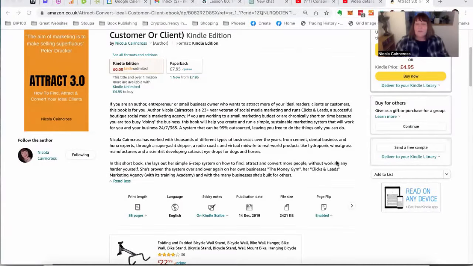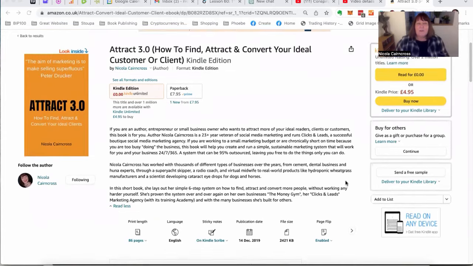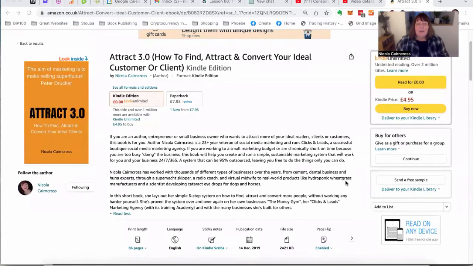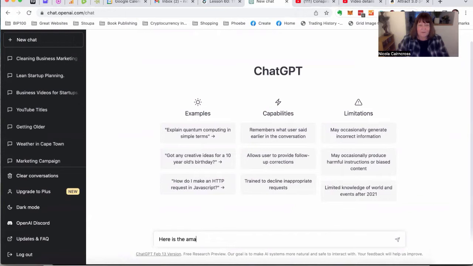Okay, well today I'm going to show you how I would use ChatGPT to get some ideas on how to improve the marketing of my book, Attract 3.0. So what I'm going to do is give ChatGPT the synopsis here and also the Amazon URL so it can see if there's any reviews or anything, and see what it comes up with on various ideas. Here are the Amazon link and synopsis for my book. I'm not going to tell you what it's about because I'm going to see how much it picks up from the synopsis and the URL.